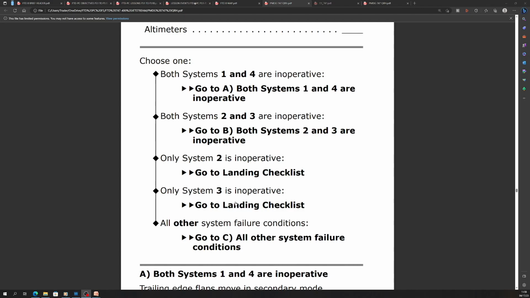So if you have both systems 1 and 4 inoperative, then we're going to go to step A. If you have systems 2 and 3, you're going to go to step B. If it's only system 2 is inoperative, go to landing checklist. If it's only system 3 inoperative, go to landing checklist. If it's all other failure conditions, go to C, which is all other system failure conditions.